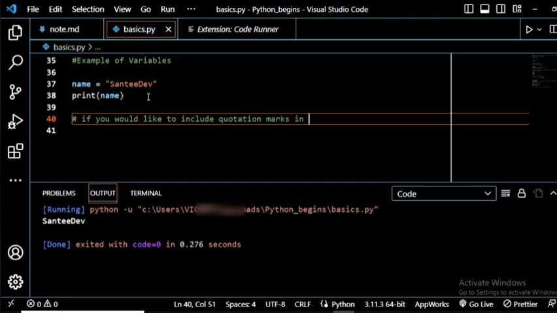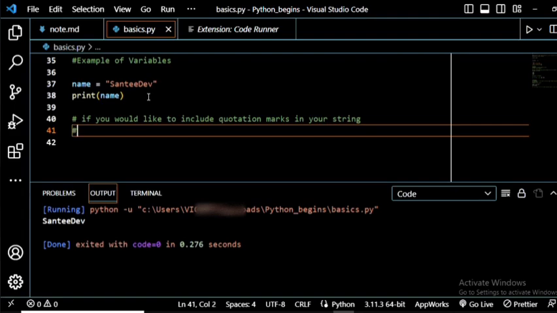If you would like to include quotation marks within a string, please make sure they are different types of quotation marks, meaning you should not have two pairs of the same quotation mark in one string. This is very important. Please note this.